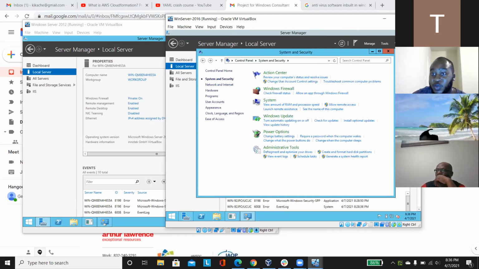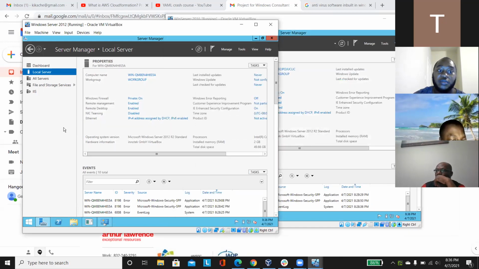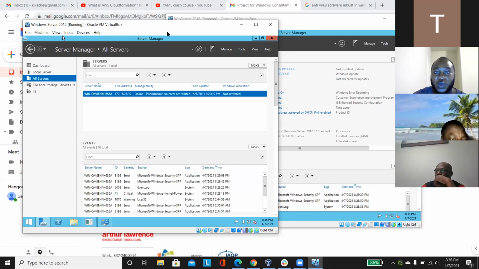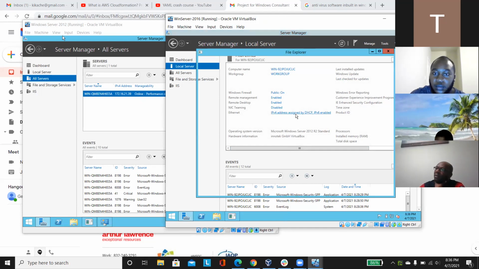And for you to be able to do that remote connection, say I want to connect from here, Windows Server 2012, to Windows Server 2016, I need the IP address of Windows Server 2016. How do I get the IP address of this server? Who can tell me? You go into the command prompt and you do ipconfig.